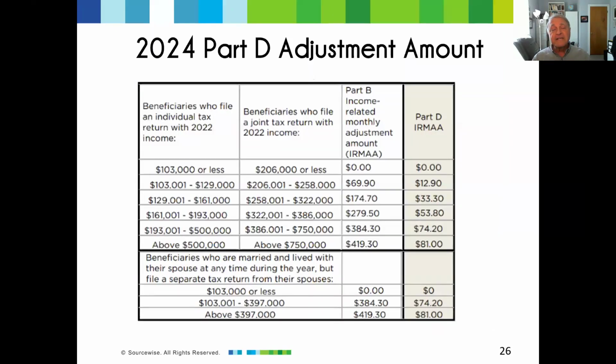Now, remember I talked about the income related monthly adjustment amount, IRMAA. It also applies to your prescription drug plan. And in this right-hand column, you see how much would be added to your monthly prescription drug premium, depending on where you fall in this income list. This would be added to whatever your prescription drug premium is per month for that year.